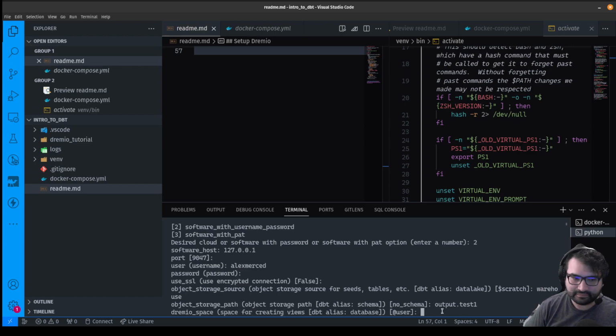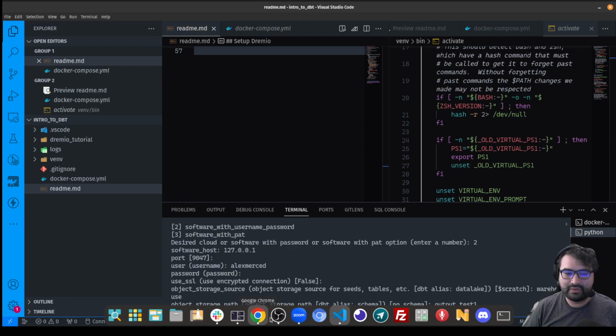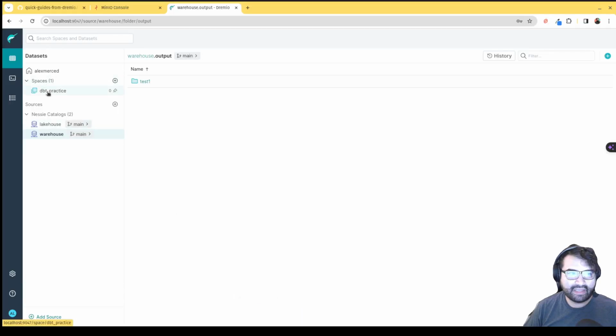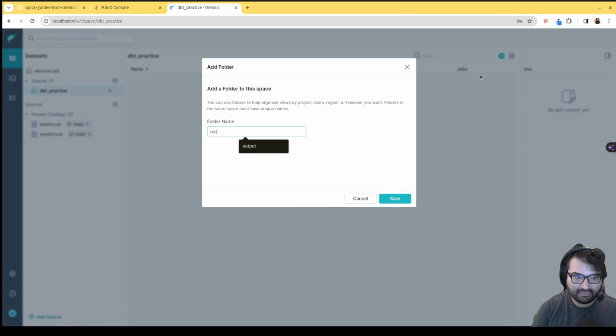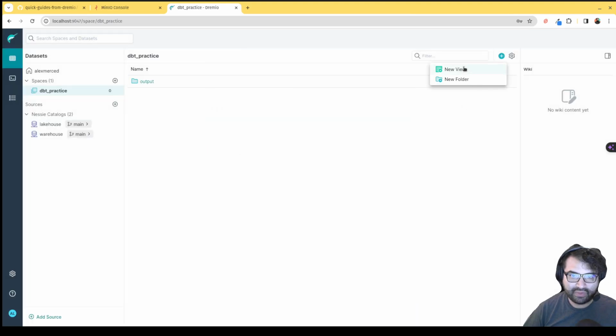warehouse.output.test1. Okay, now Dremio space is referring to the spaces we have here. So in this case, DBT practice. Okay, and again, I'll do the same thing in here. I'll create a folder called output. And then in that folder, I'll create a folder called test1.